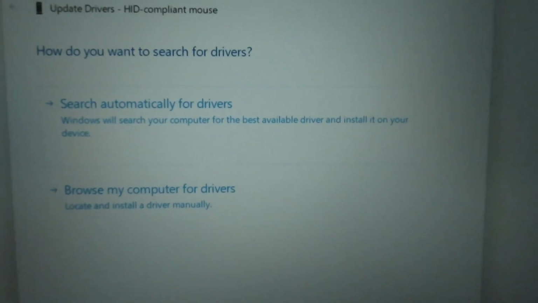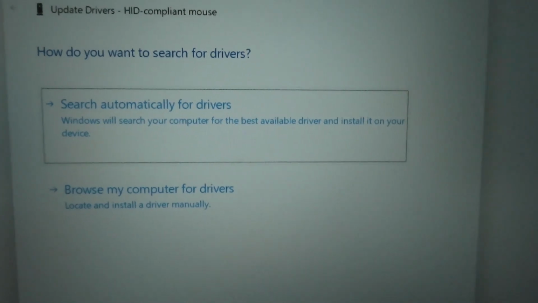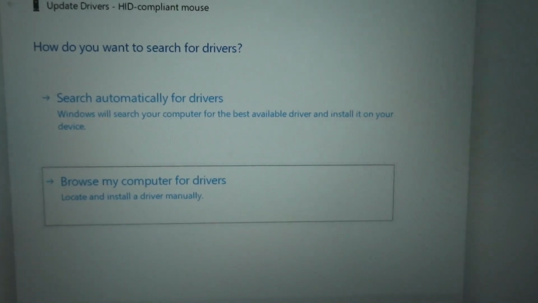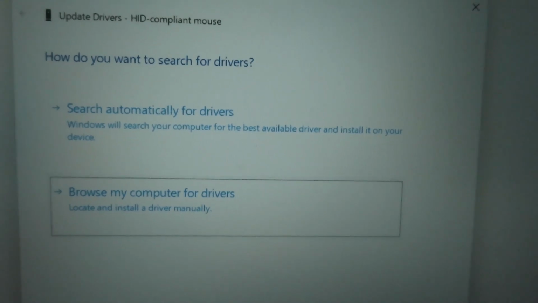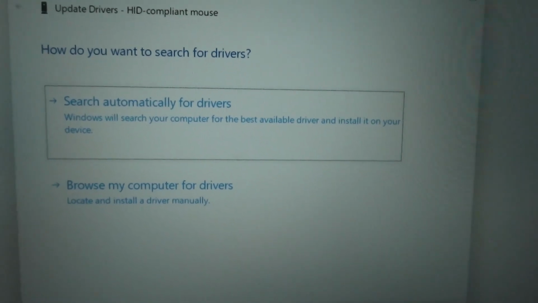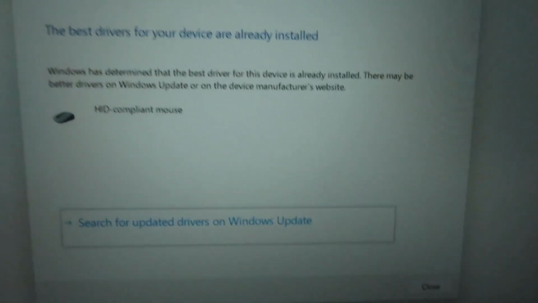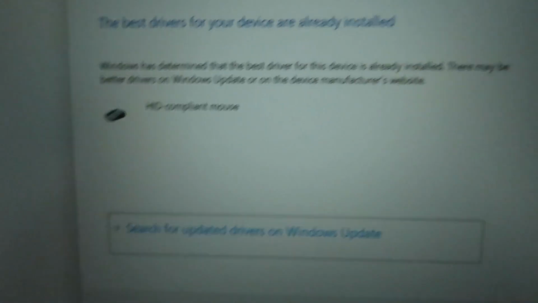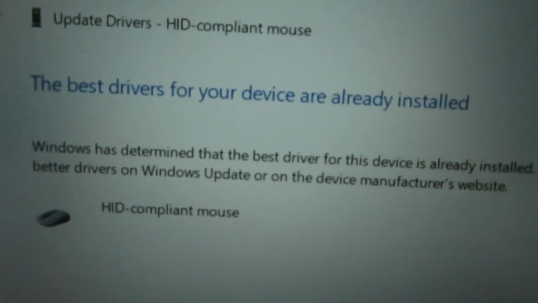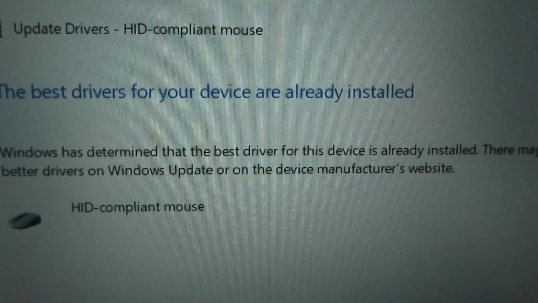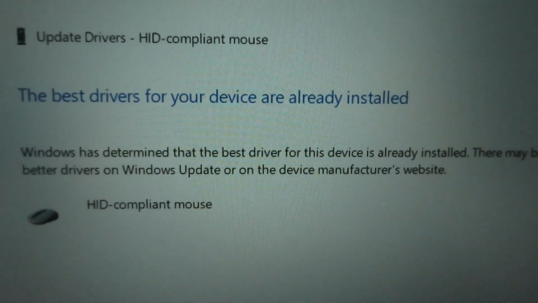How do you want to search for drivers? Here you have two options: search automatically for drivers, browse my computer for drivers. Select search automatically for drivers, and hit enter. Now it says the best drivers for your device are already installed. Okay, then you can use Tab to come to Close and then Enter.